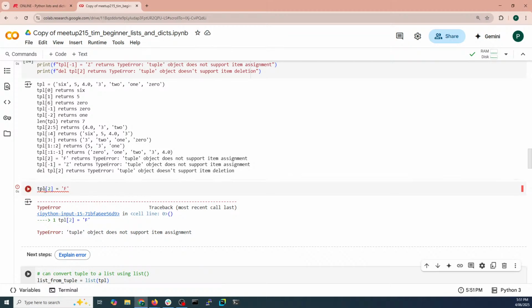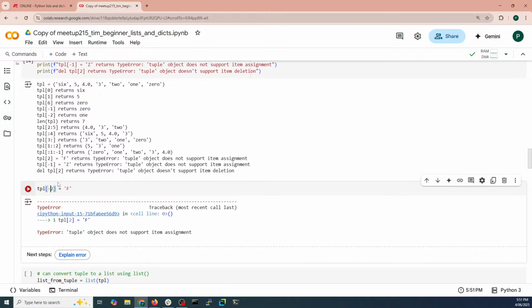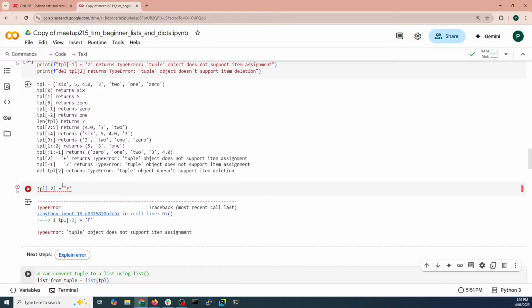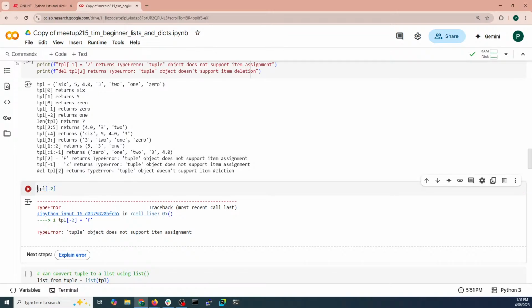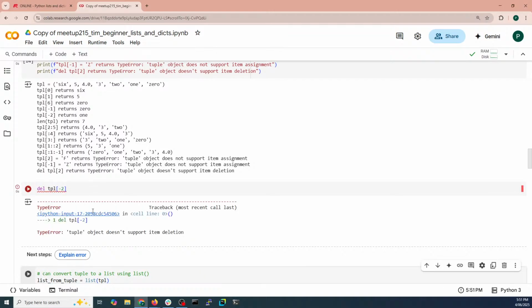So similarly, if we had a negative index, that will give the same error. And let's try to delete an element out of our tuple, and run that, and tuple object doesn't support item deletion. So that's the error that we get.